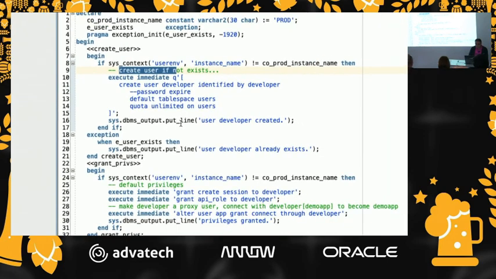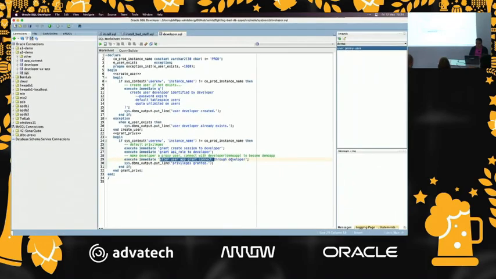And what I do here also, I grant create session to developer. I grant the API role to the developer. That's the same as a connect user. But I do something interesting here. I give the developer user the right to become an app schema. And that's finally to be a proxy user. How does that work? I demonstrate that.